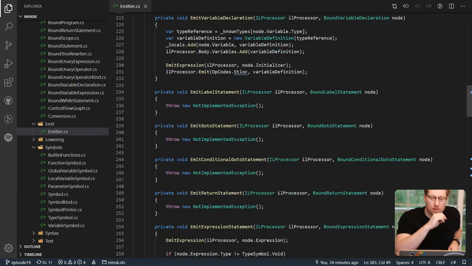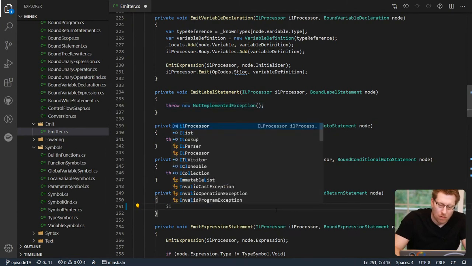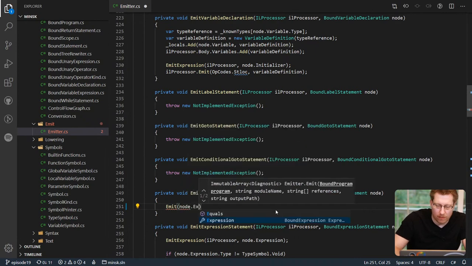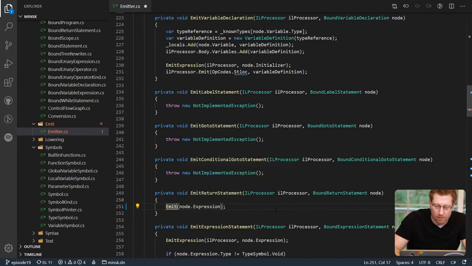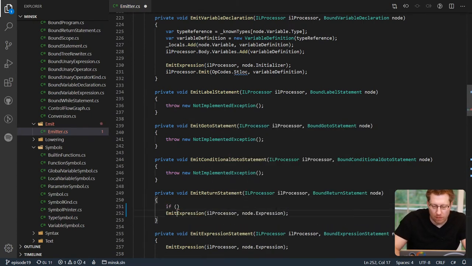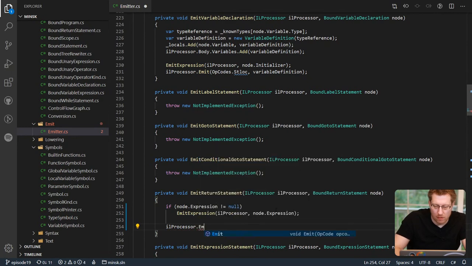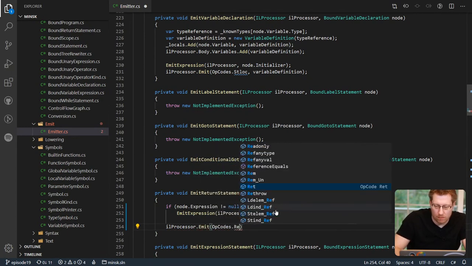Yeah, let's deal with label statements and gotos. I mean, let's do return first because returns are trivial, so we should be able to do that at least. Basically, it's emit expression for IL processor this. However, we use returns also in functions that don't return values, so we'd only do this if there is an expression. And then we can just say IL processor emit opcodes return.